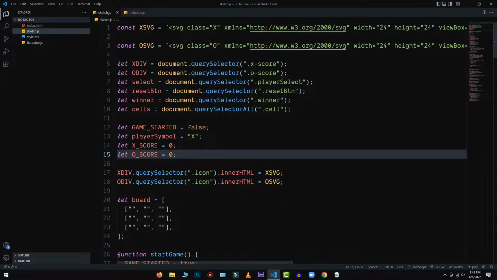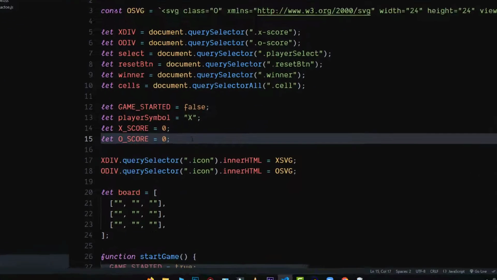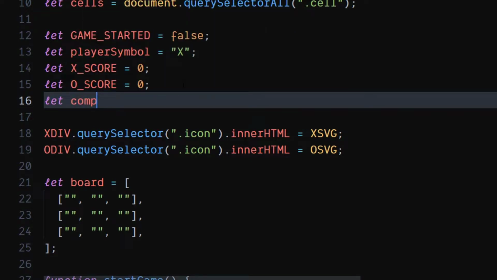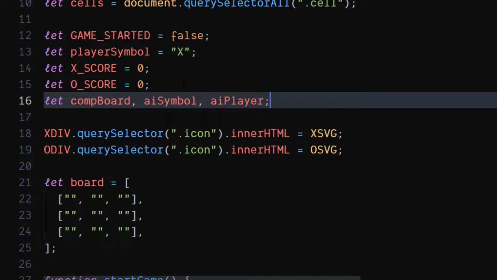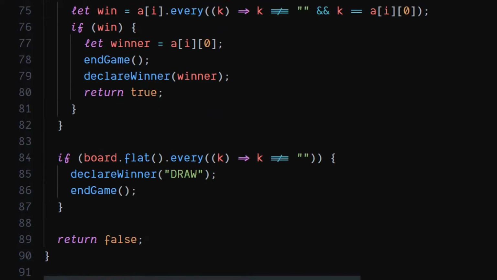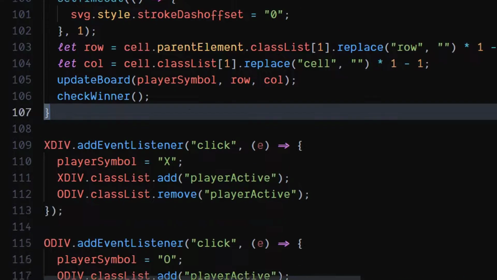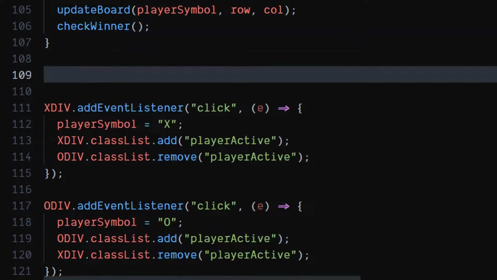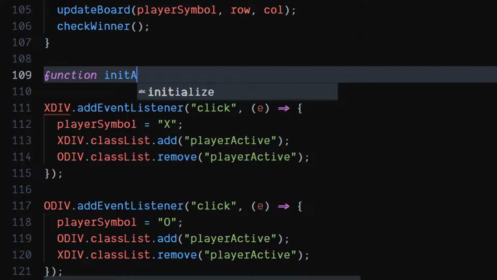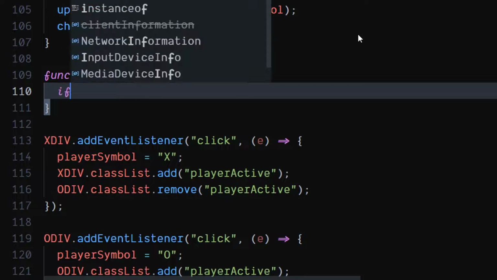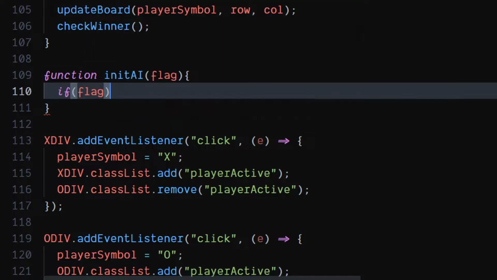Now, open our JavaScript file. Let's declare some variables. Declare comp board, AI symbol, and AI player variables. Declare an initialize AI function that will take a Boolean flag as an argument. If the flag is true, we will initialize the previous variables.